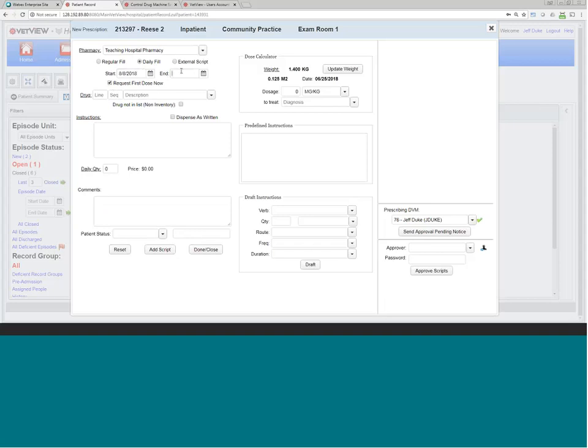If you know you're only going to run it for, say, a 5-day course or a 6-day course, you can actually put an end date in there. If you don't put an end date, it'll just keep refilling it until the animal discharges. And then once the animal discharges, it'll automatically cancel it as well.